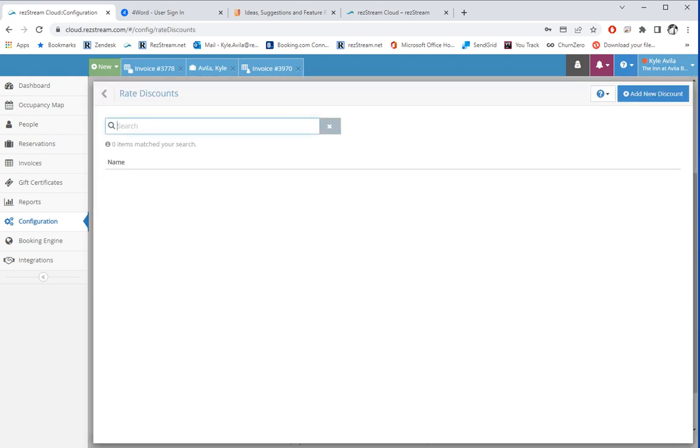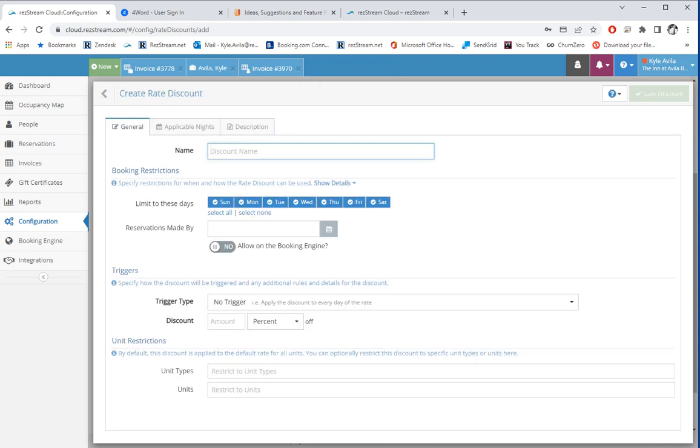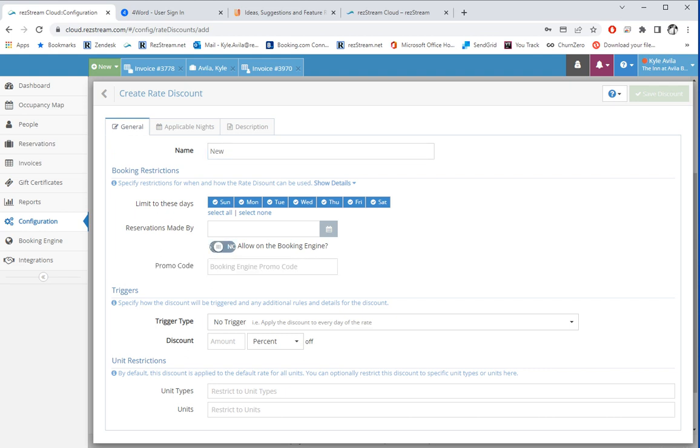Rate discounts. If I click on add new discount, I'll just name it new. Apply a name at the top. By default, it's going to limit it to every single day, but I can uncheck days that is only available. Reservations made by, so if I have a cutoff date of when I want this discount to end, I can add my reservations made by there. If I'm going to allow in the booking engine, you could check this. Once you do that, is it going to be set up with a promo code? You can add that promo code here.